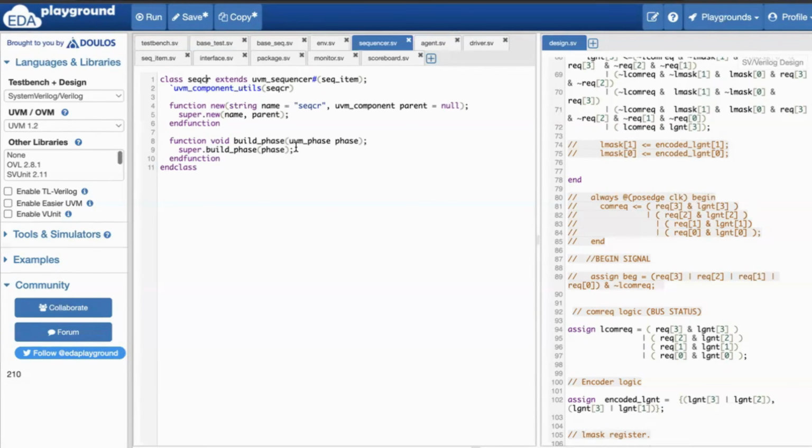Build phase is nothing but it will build the entire TB infrastructure, the testbench components. From the higher level component to the lower level components will be created. In the connect phase, we'll connect all the components. So here we just take the build phase.